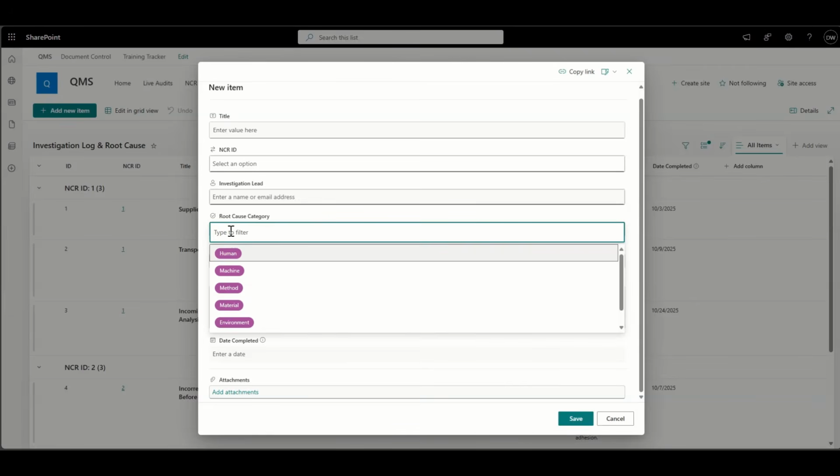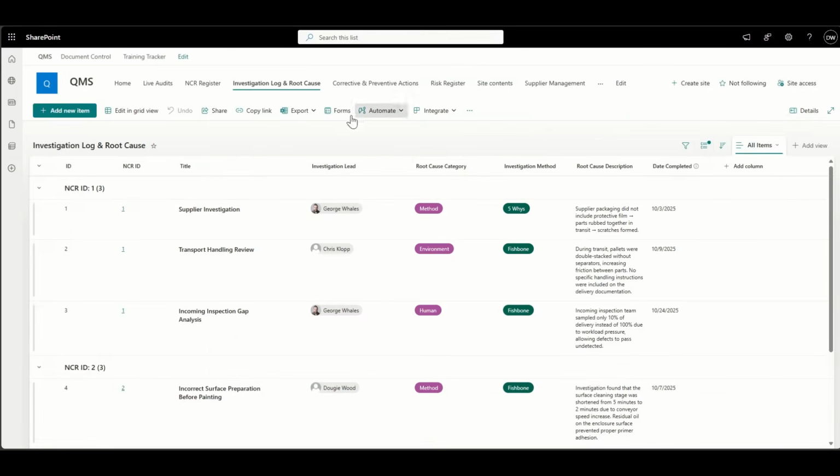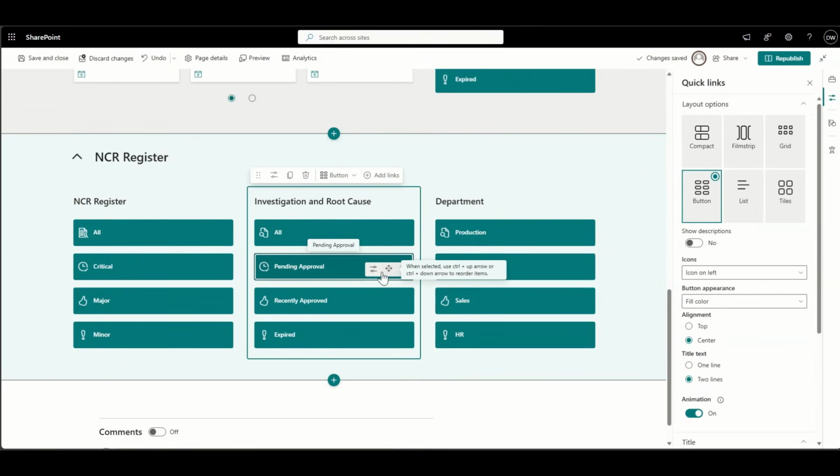So we've got human, machine, method, environment, so I think maybe we create some buttons based on that for now. Again, you probably only want to show open ones. So you've got all in here.